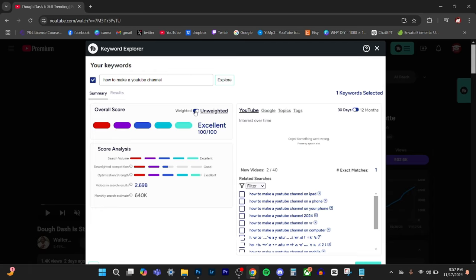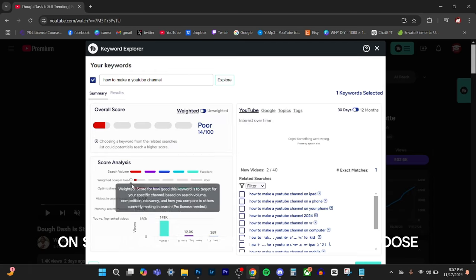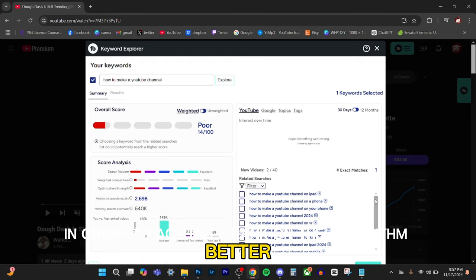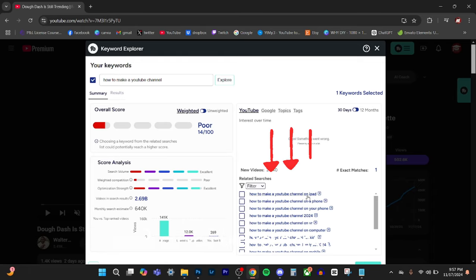It will also give you examples on something different that you might choose in order to actually rank on the algorithm better based on you and your searches.